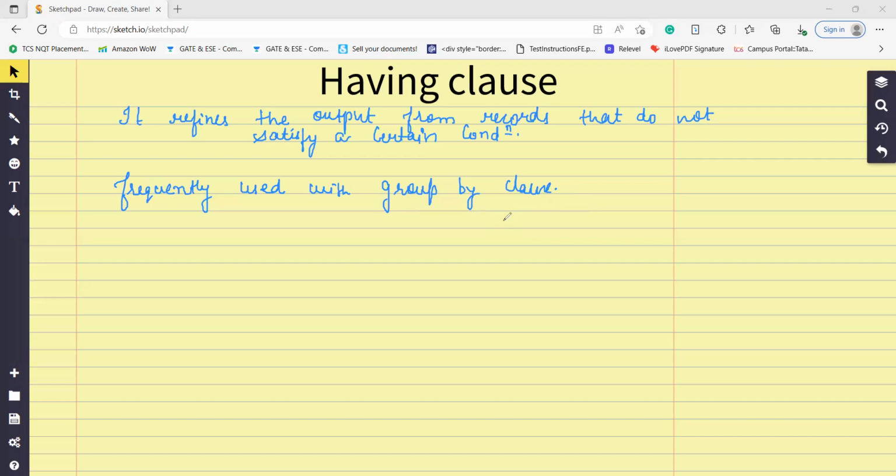Let me write it down as well so that you will remember. Having can be applied on aggregate functions, whereas where clause can't be applied.